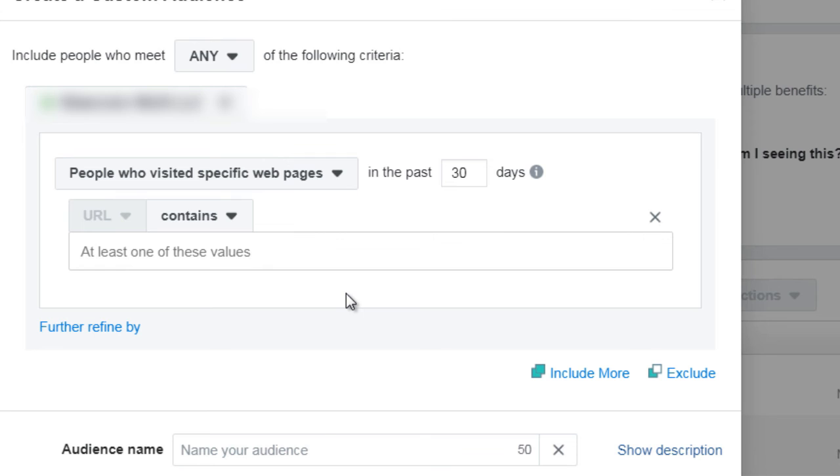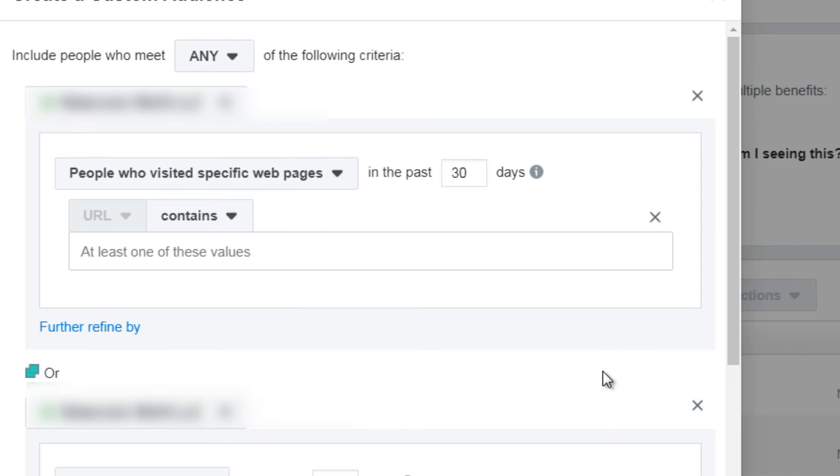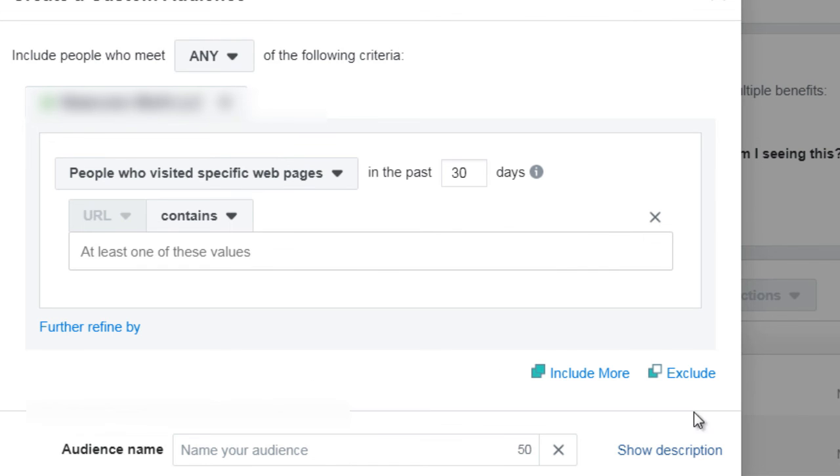Now, if it's a specific web page, then you're going to want to enter the full URL, or what you could do is you could say anybody who visits a specific web page that has the keyword blog in it or paint, something like a keyword. Now, what I would recommend is to enter the full URL right here. So you could have one here, you could include more, like so. So you could click that and include more and more and more. Or you could say something like include people who meet all. So they have to have visited blog post 1, 2, and 3 in order to be considered part of that custom audience.